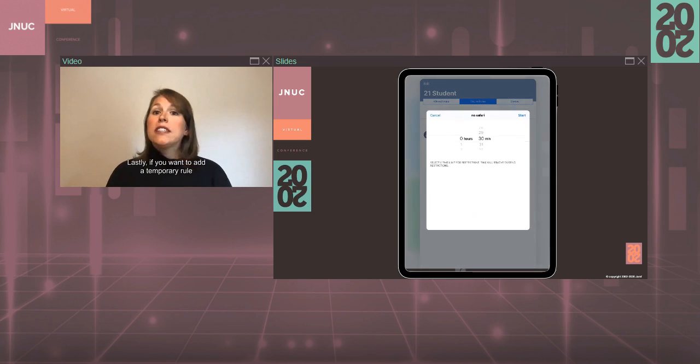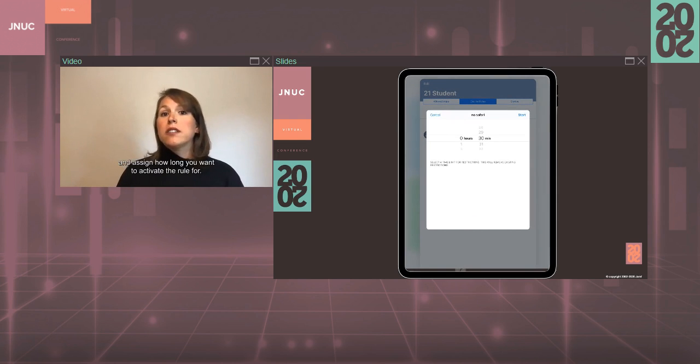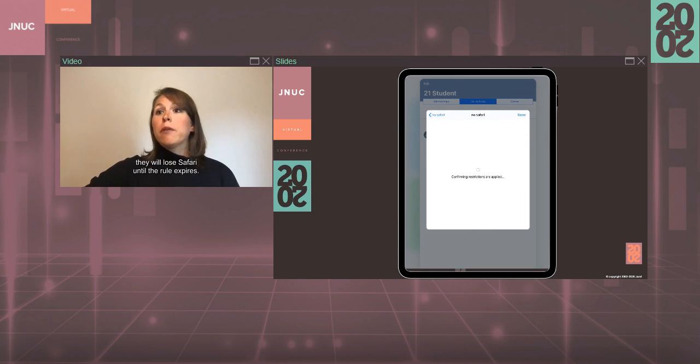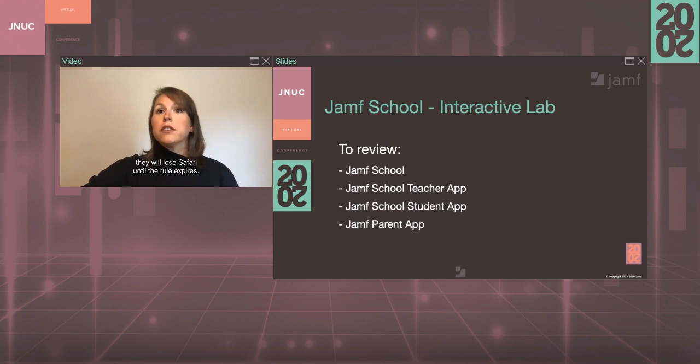Lastly, if you want to add a temporary rule on an already configured setting, you can simply select the rule and assign how long you want to activate the rule for. This is just another nice feature that allows you to have scheduled rules in place, but options for quick configurations at the touch of a button. Once you hit Start, once the application is applied, they will lose Safari until the rule expires.